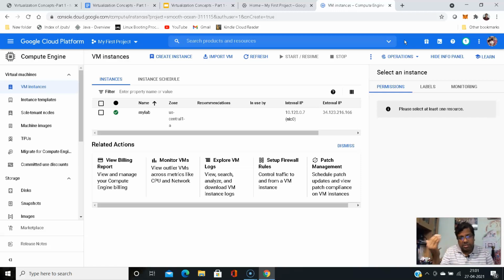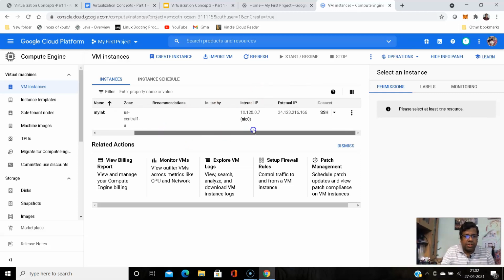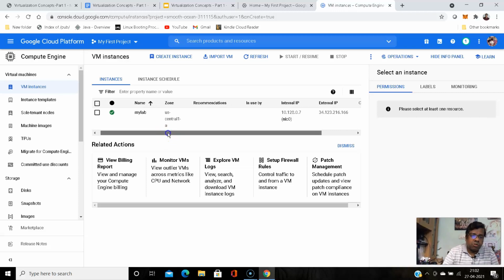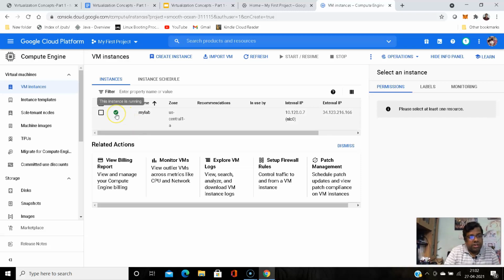In the back end they are using KVM. I don't know exactly what Google is using, but Google is mostly using KVM because KVM is Linux-based and Google's data centers are running on Linux. They may be using KVM, or they may be using Xen as well. I'm not sure. At the back end, they are using standard Linux as well as KVM. Now it's deployed, and it's showing the instance is ready.